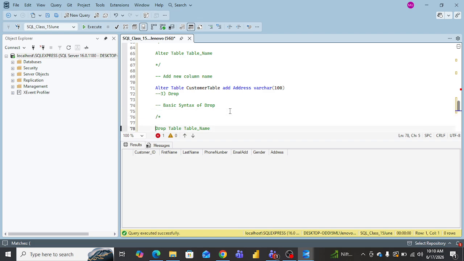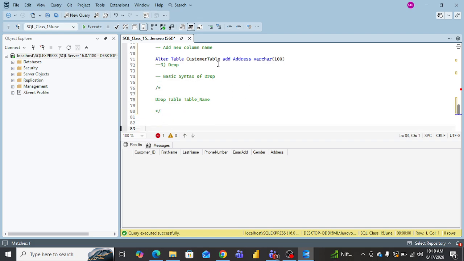Okay, and now I understood how we can drop this. What I'm going to do here is use drop. I want a specific drop table. So drop the customer table. If I want the whole table, I just execute this, and the whole table will be removed permanently.